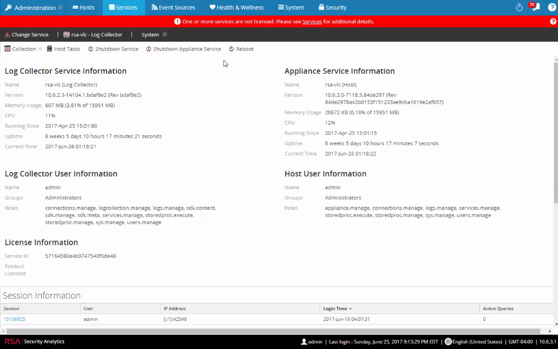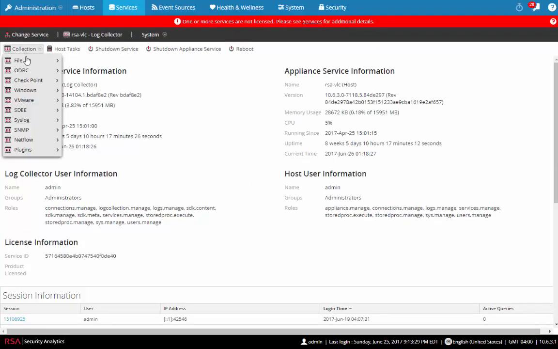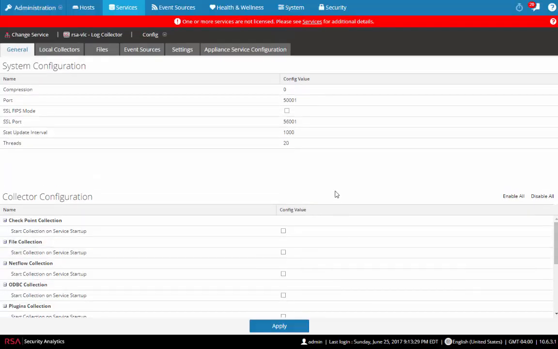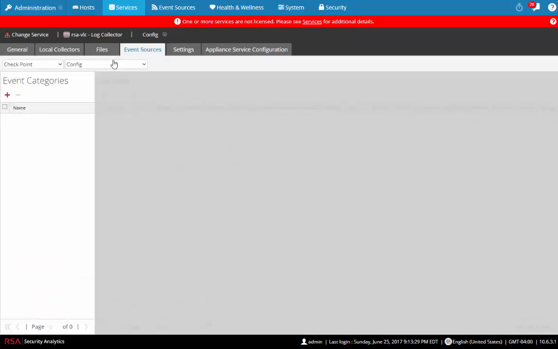Once we're into the system screen, which is where I can turn on and off collection for specific protocols, such as file reader, ODBC collecting from databases, Windows, VMware, and so forth. Let's start by going to config. Then we click on event sources. At this point, we need to choose what type of device it is that we'd like to collect from.